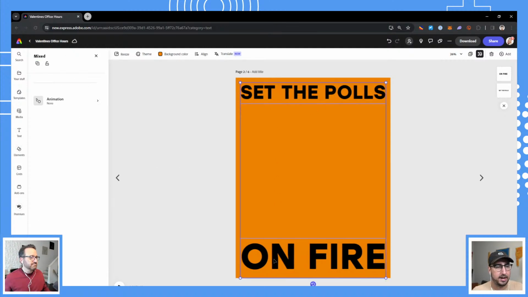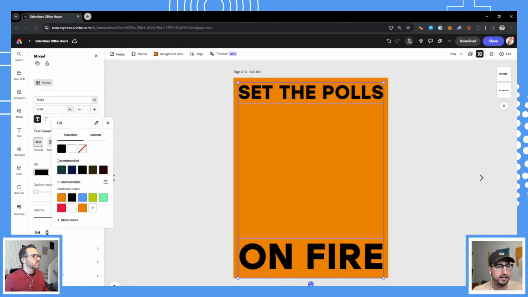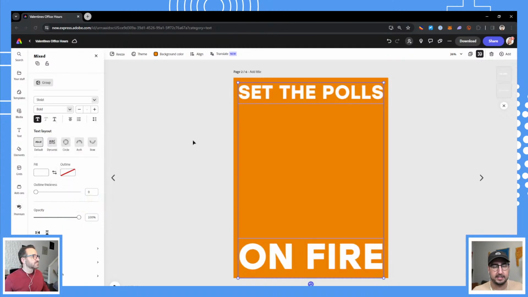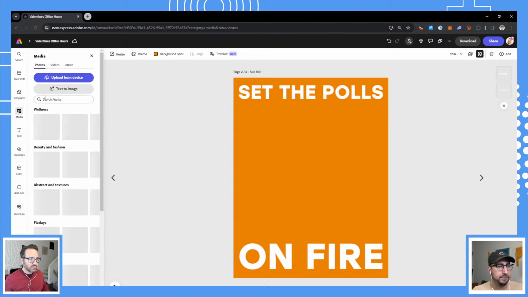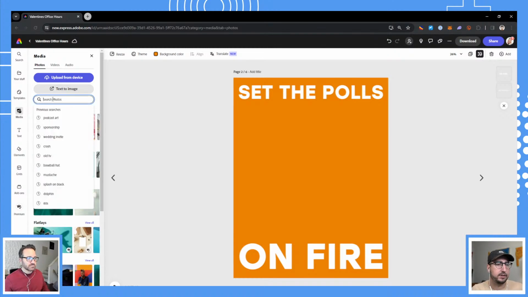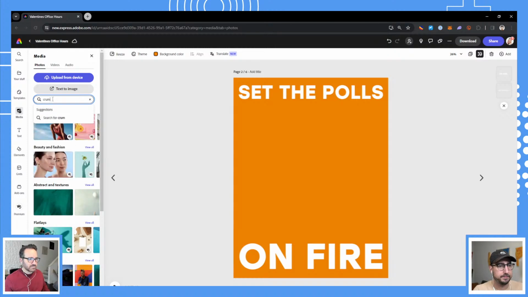I also am going to change the color of this text here by just selecting both of these, and I'm going to set it to white because I think that fits us pretty well. And here I'm going to start playing around with Adobe Stock. I know that I want to have some texture on here, and I want it to look almost like a torn poster. So I'm going to go over to media right here, and this is powered by Adobe Stock, and I'm just going to click in and search photos for crumpled paper.